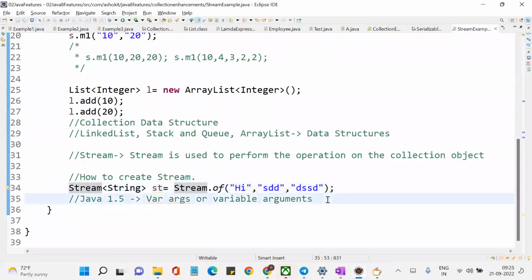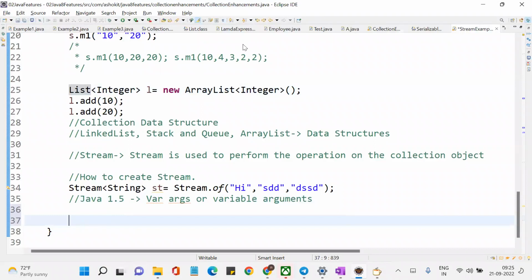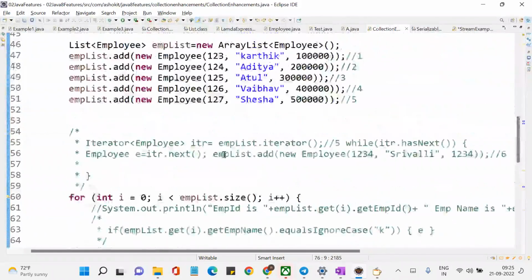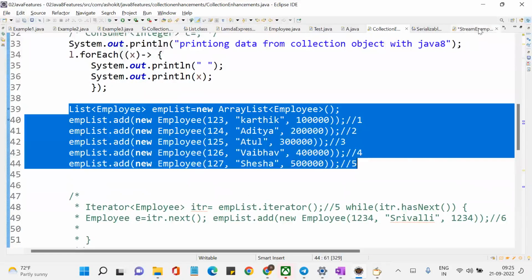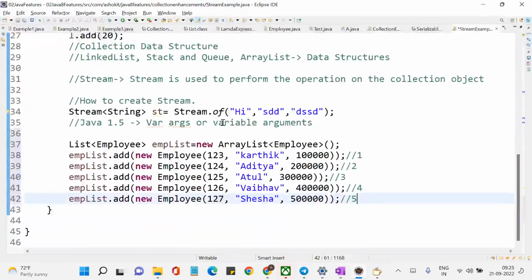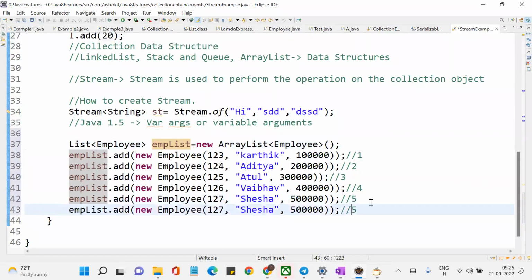Now let me give you one question. Now instead of list of integer, let us take list of employees, which we have taken yesterday. Let me copy this example code and put it here. Now this emp list is containing all the employees, correct? Let me add one more employee whose employee ID is 128. Let me put the name as Karan.